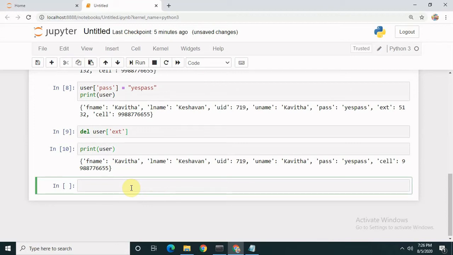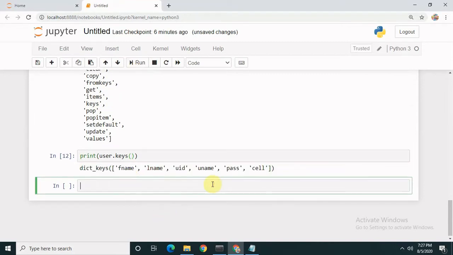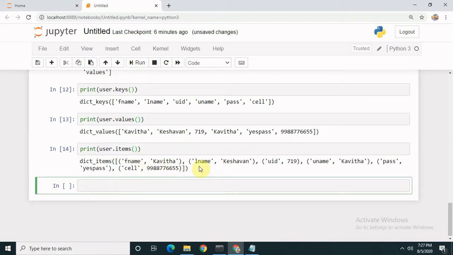Next topic of interest are the member functions. Remember the dir function? So I applied it on our dictionary and you get the list of the functions. The major accessor functions: keys, values and items. So let's try them one by one. Print user.keys, get the list of all the keys. Print user.values, get the list of all the values. An interesting guy is items. So here you are. It gives a list consisting of tuples, where each tuple consists of keys and values.